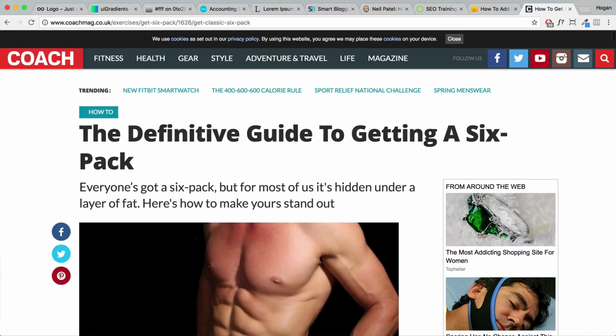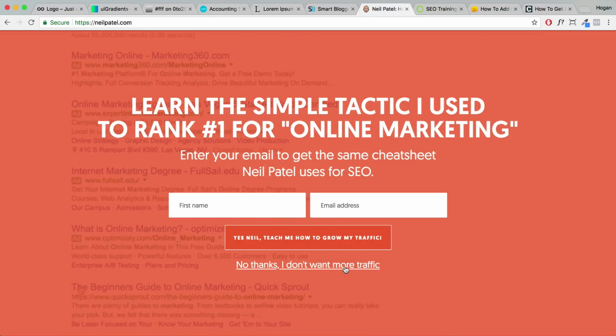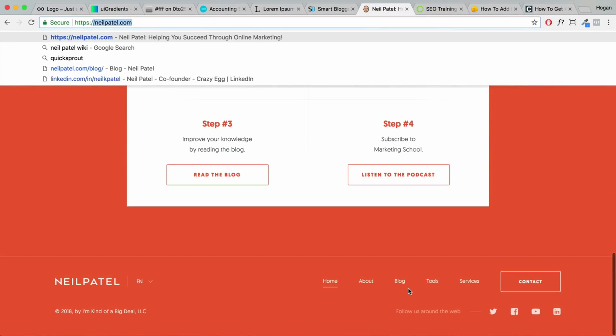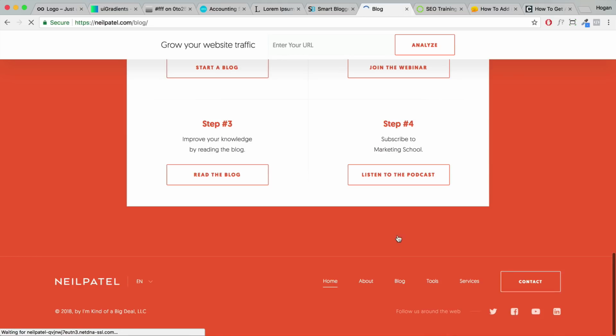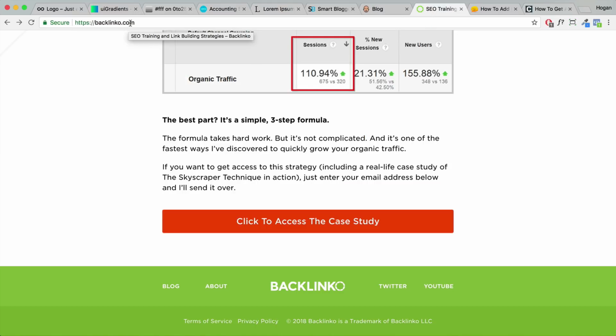Blogging is a really good way to actually build authority for your website, and it'll actually rank you for other keywords related to your website as well. So if you want to learn a little bit more about blogging, then I recommend going to Smart Blogger. And if you want to learn about SEO and traffic, you can go to neilpatel.com. You can scroll down here to the blog, and he has a lot of really good blog posts about generating traffic, conversions, social media, and things like that. And also a good one is backlinko.com, and you can click on the blog here as well.